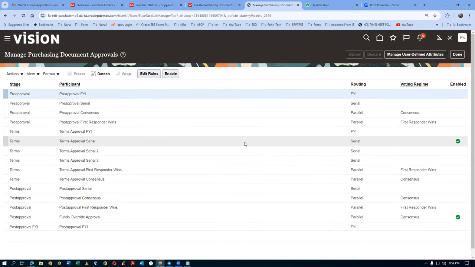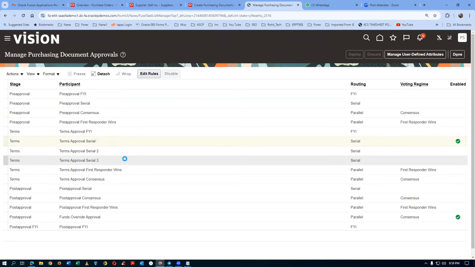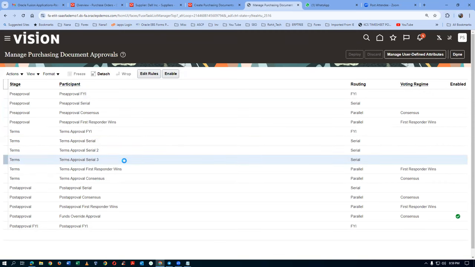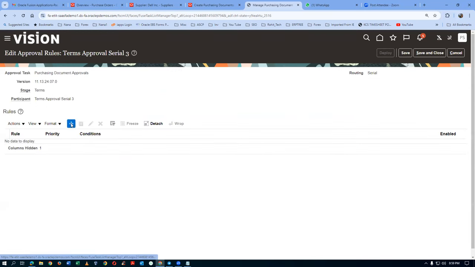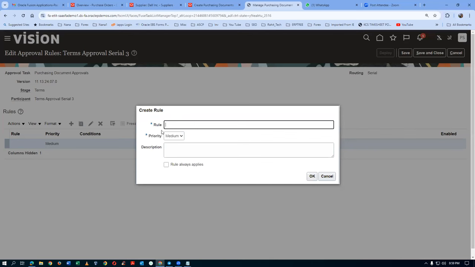So here, when serial is not done, I will disable it. I normally use the serial 3, actually. I will go there. I will enable it. I will make an automatic approval. I click on it now. Click on plus. It is auto approval. I will go there and then make a change. Take a copy of it and then put it in the description. Go there, and then the rule always applies.